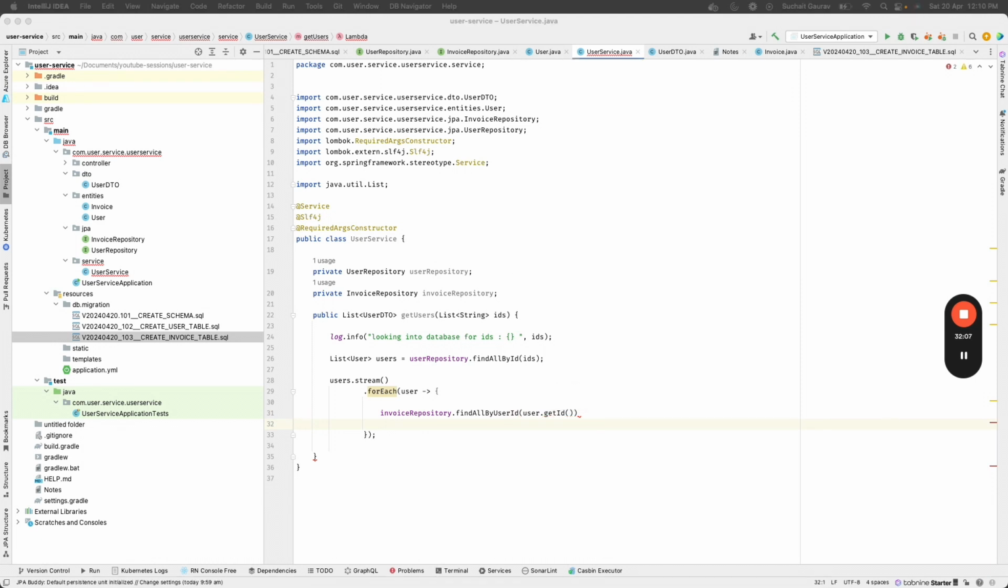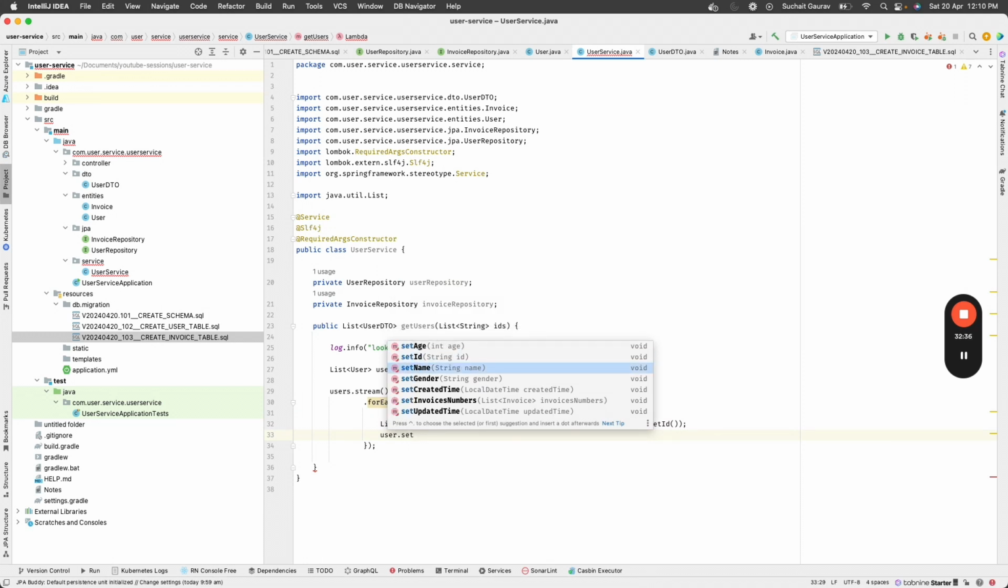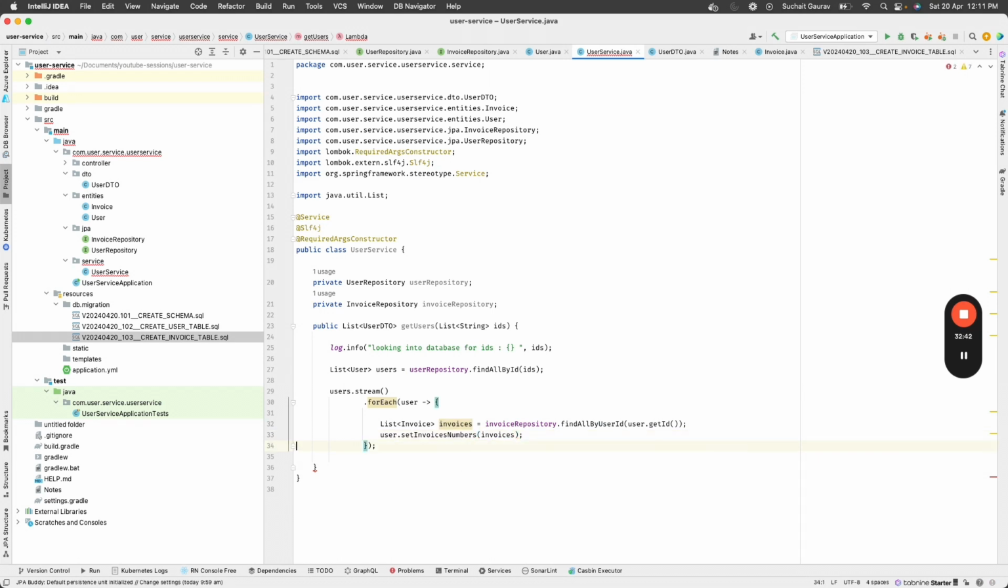now once I call that, right, I will get some user invoices right here. Now I will get list of invoices. All right, so I'll say this here. I will import this. Okay, so I'll attach user.invoiceNumbers to invoices. Okay, all right, so now I have to return my user, right?